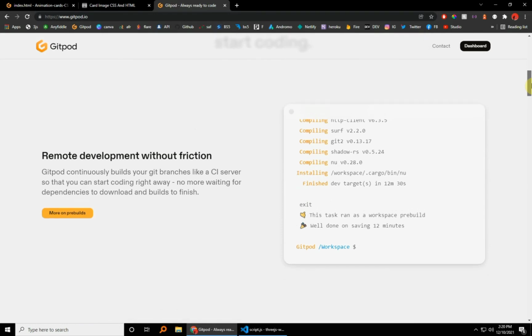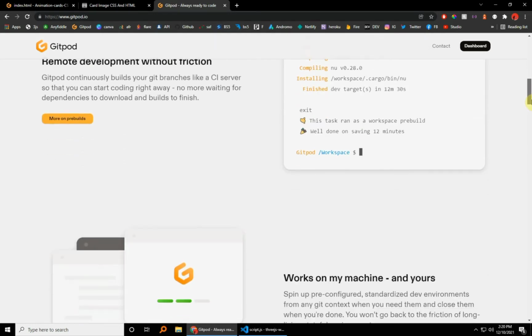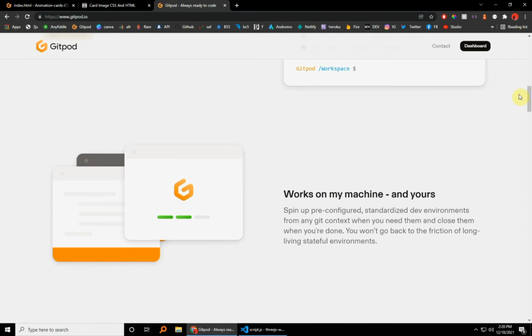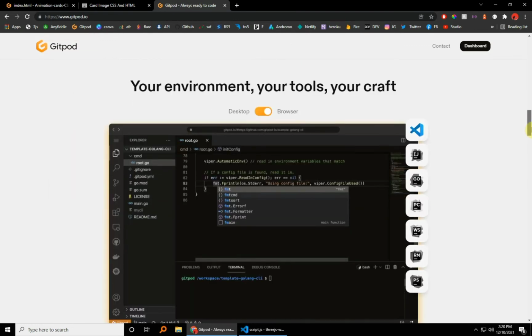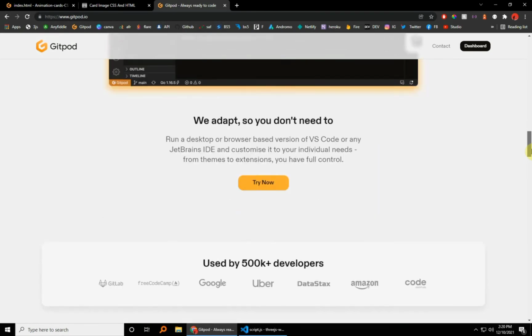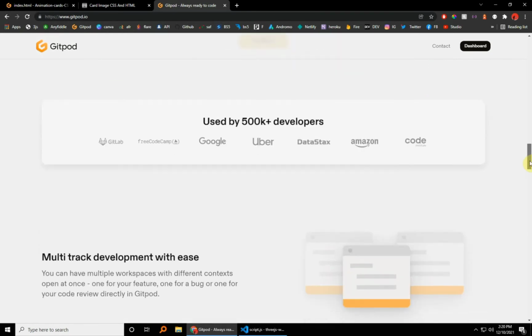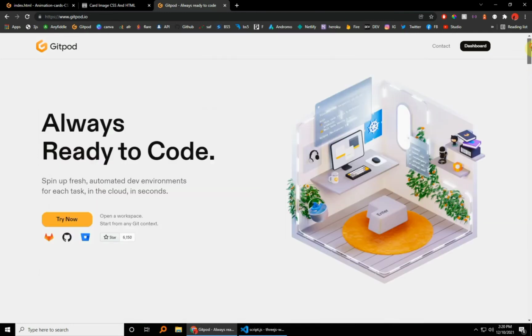This is very good for remote development because if you're somewhere else, like if you are in a seminar or something of the sort and you are about to demonstrate your favorite framework, you don't want to spend hours downloading. All you have to do is set up whichever PC you're given and just log in to a desktop. You see, your environment, your tools, your craft, literally everything used by developers at Google, Uber, Amazon, etc.